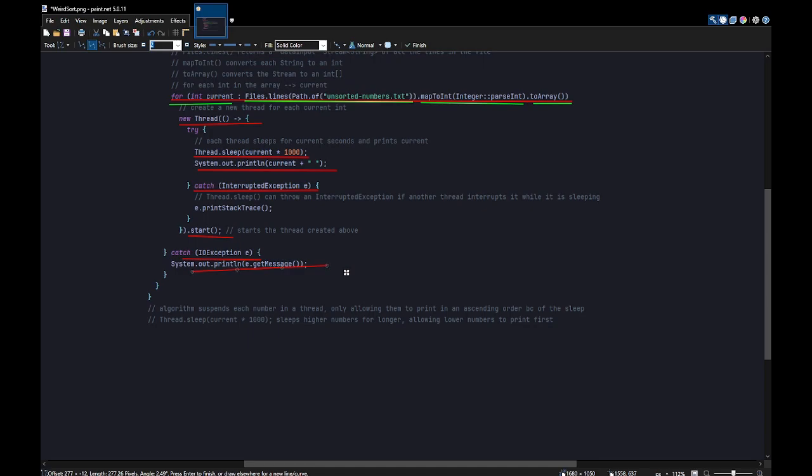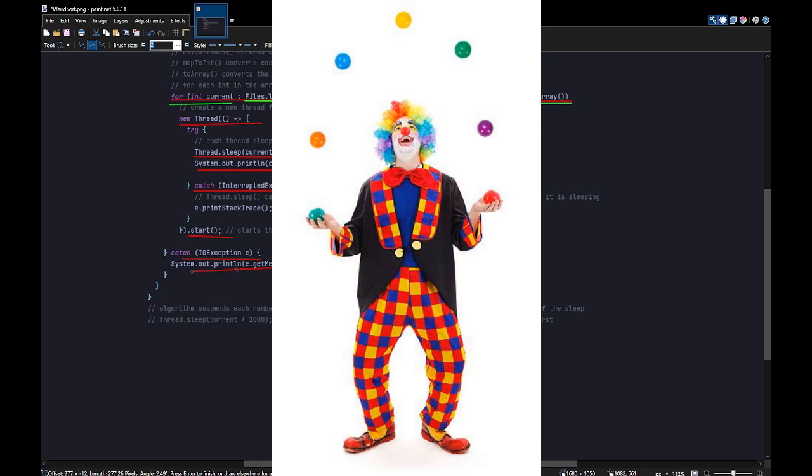WeirdSort is acting like a juggler who can throw balls in the air for very precise times. Like this one for 1 second, this one for 3 seconds, this one for 5 seconds. And because the for loop executes in a fraction of a second, all the balls are being thrown in the air at comparatively the same time. The lower numbers stop sleeping first, so they're printed first, and the higher numbers sleep for longer and are printed later.